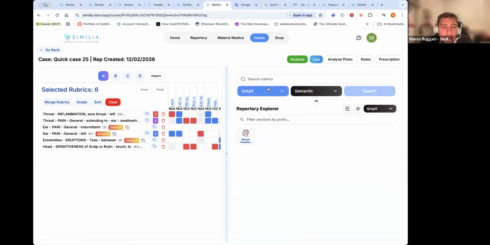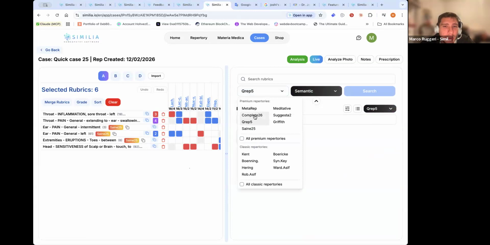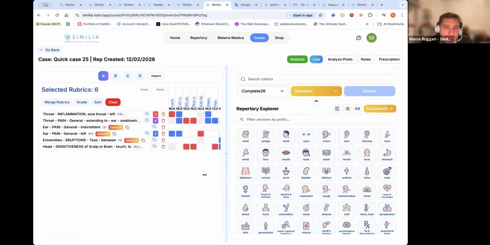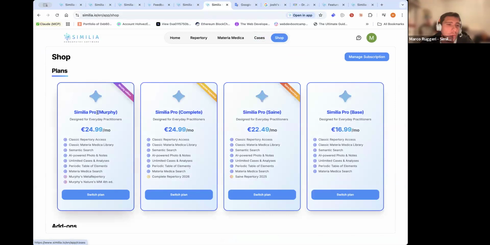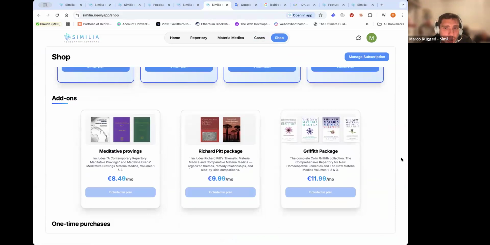So if you want to add, we have two ways. If you haven't bought it, here the Complete will be gray for you, and if you click on it, you will get a pop-up to upgrade. Another way is to go to the shop page. So if you are on the Similia Pro Murphy Edition, here in the add-ons, you will have the Complete repertory add-on, and you will have a blue button to add it to your subscription.